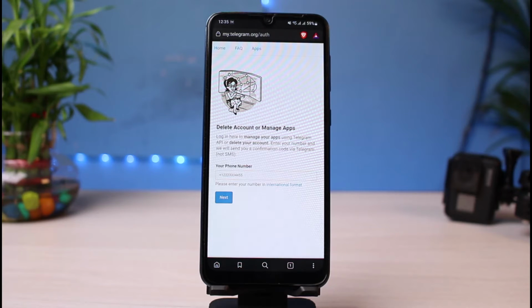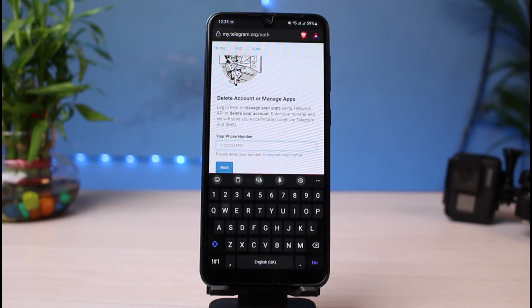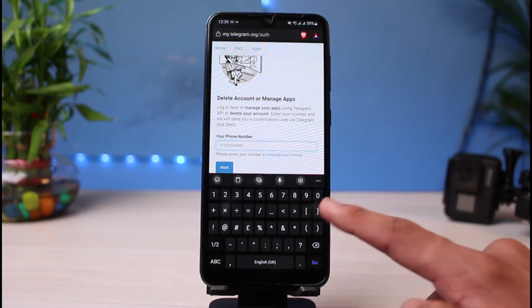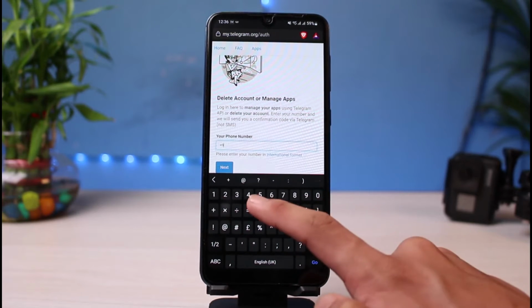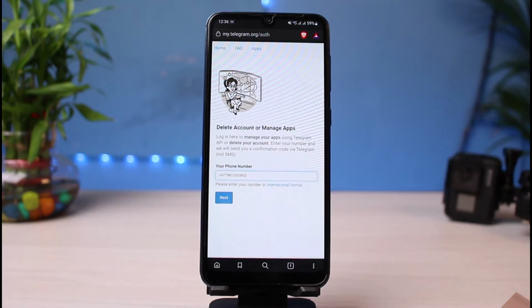You also want to make sure that while you are entering your number, you enter it in an international format, which means that you have to enter your country code. If you don't know your country code, you could simply search in Google as well. In my case, it is +977, so I'm going to simply enter that country code. After that, you have to go ahead and simply enter your phone number.